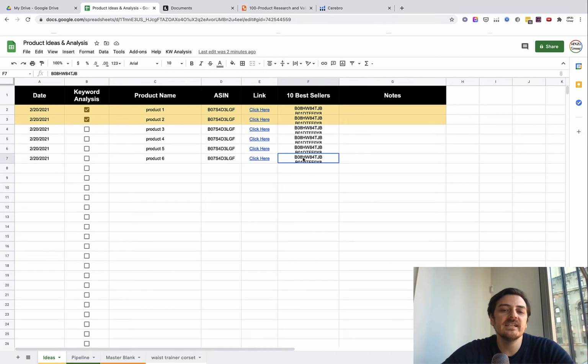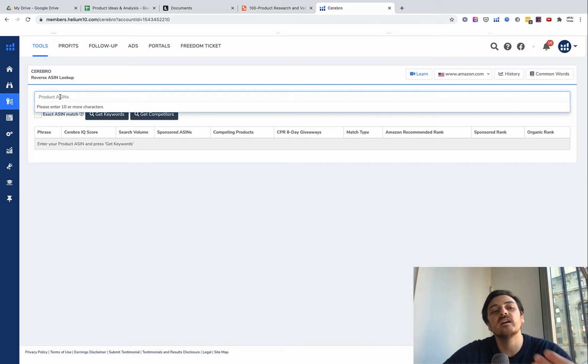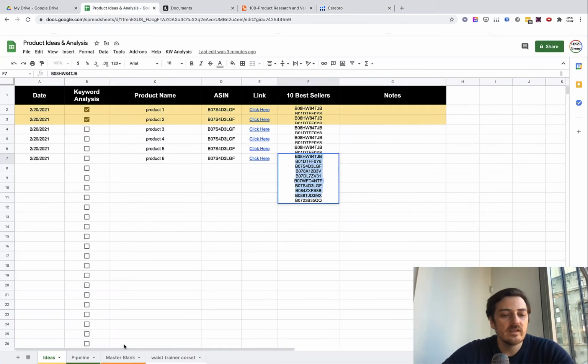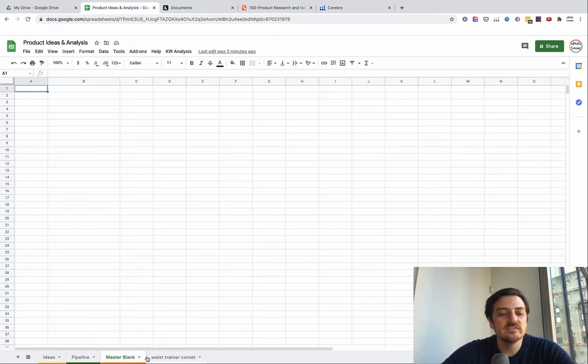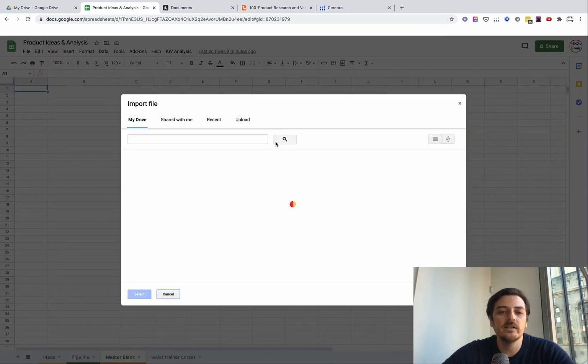The next step is that the VA will come to this page, take all these 10 ASINs and follow an SOP that we have for how to do reverse ASIN on any product. So she will follow that, and after that we'll get the keywords and download the keywords as CSV. Then we have the CSV file. In the next step, the VA will go to this master blank. We'll enter the CSV file here.